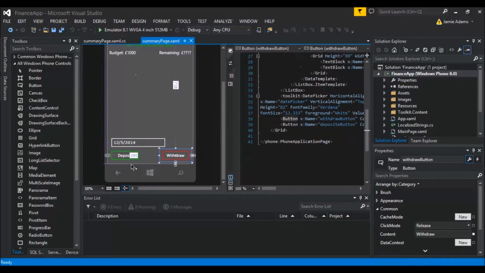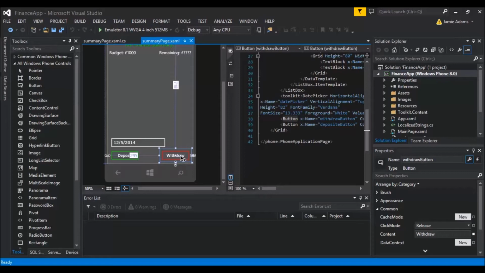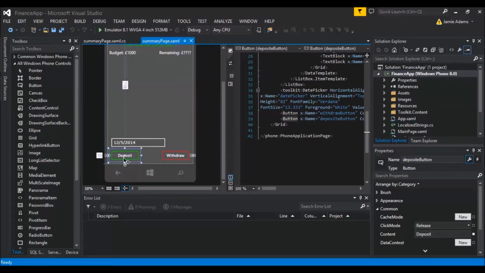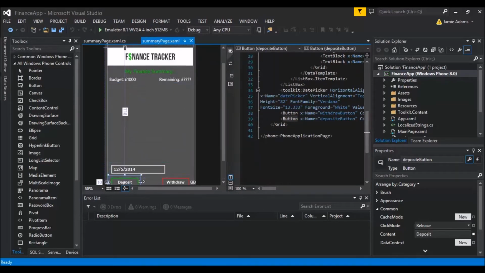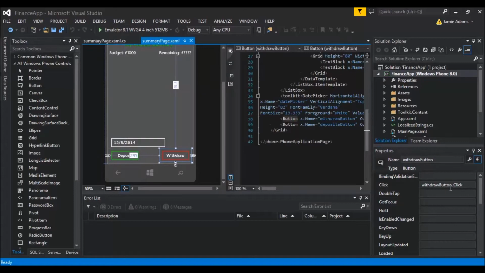What else we've done is, obviously we've got these withdraw and deposit buttons. Now withdraw, you always think red because it's going out, and then green because that's a good thing, it's coming in. So that's how I've done these little buttons. Then they've got their own click events, so you've got deposit button _click, and then you've got the withdraw button _click. So now over to the summary page.